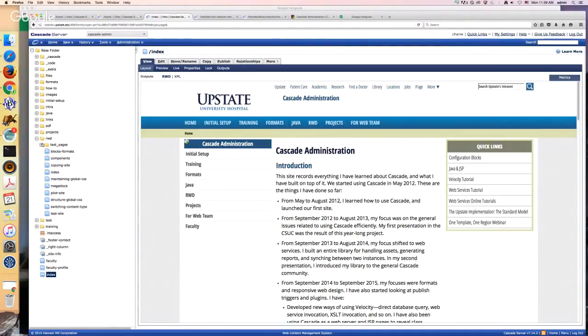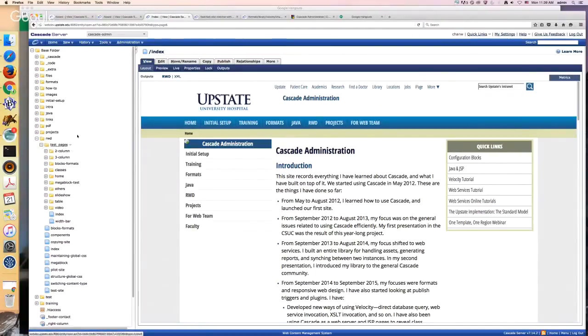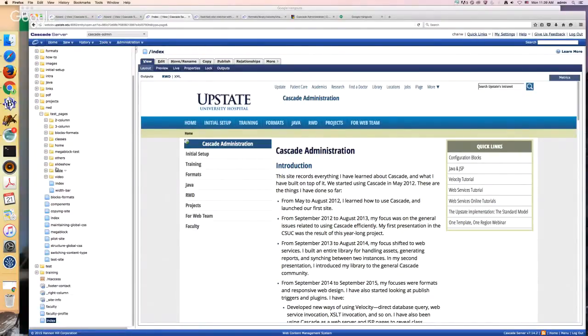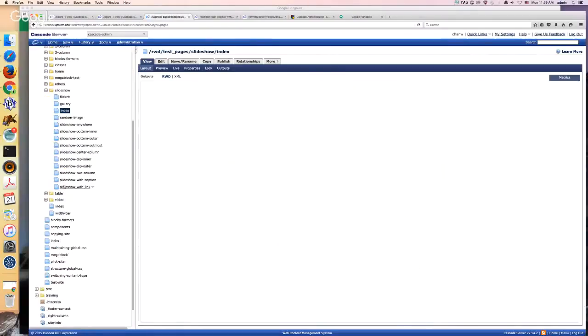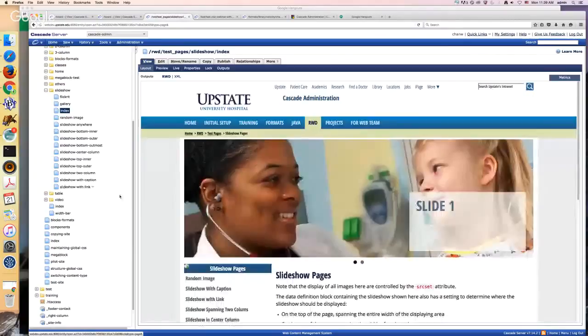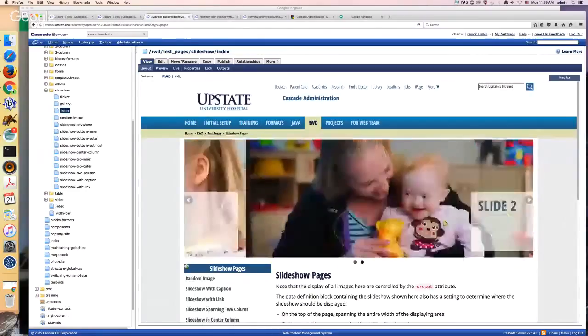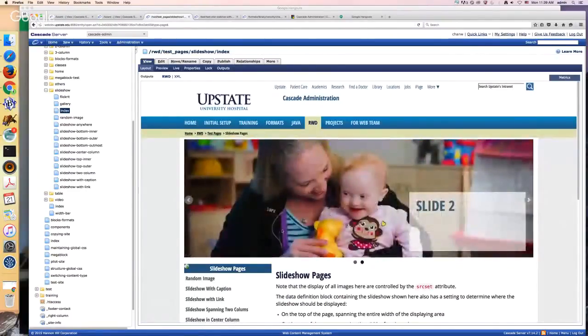RWD. This is one of the test pages, and this is actually the index page of the slideshow. So let me just show you the page first. I have a slideshow in this region. Well, I use the term region loosely. You'll see why I do that in a second.